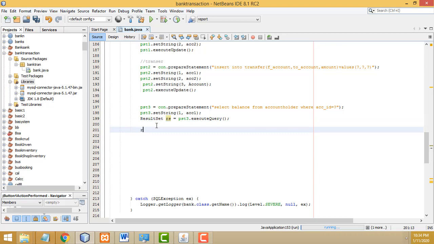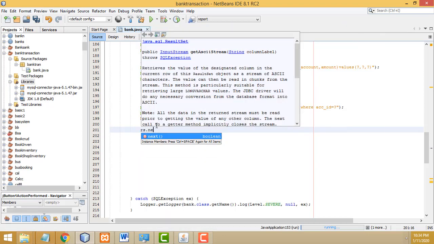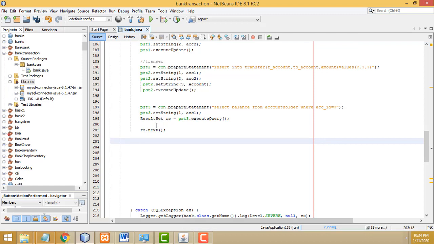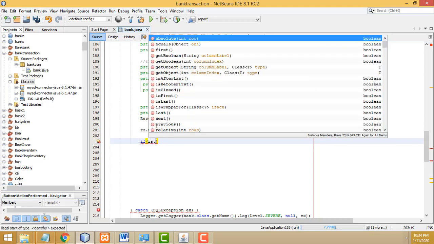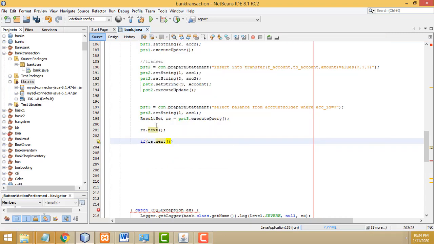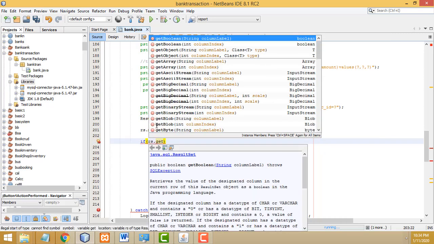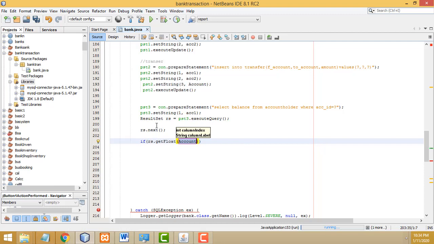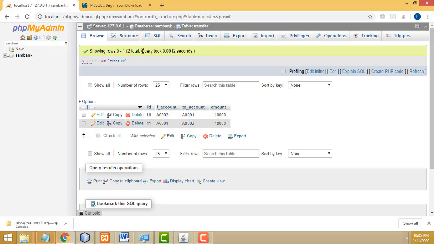You have to write here is rs.next. Sorry, you have to write rs.getFloat. The balance you have to check: if it is 1, it's only 1. Here we have to mine less than 0. If it is less than 0, you have to write getInt, not float. I have balance, this is a structure.